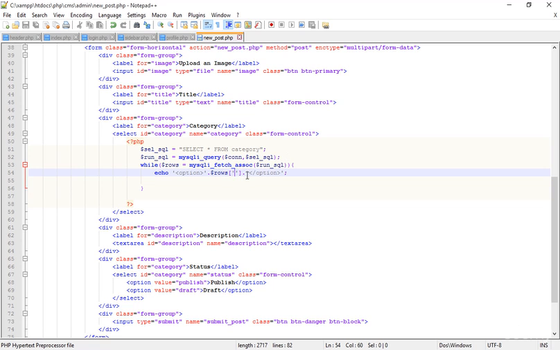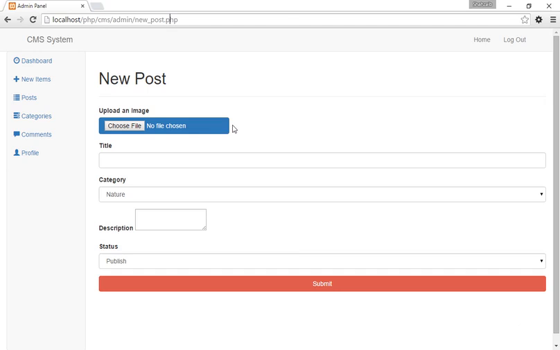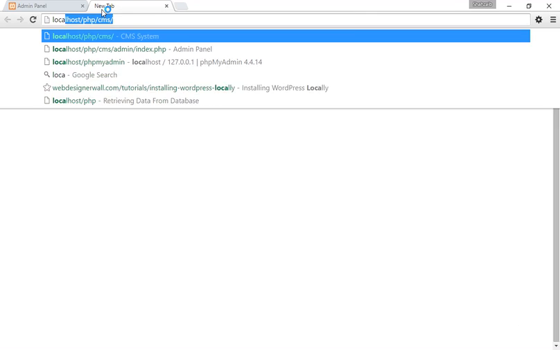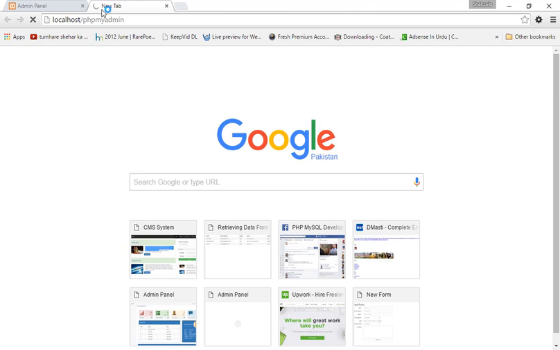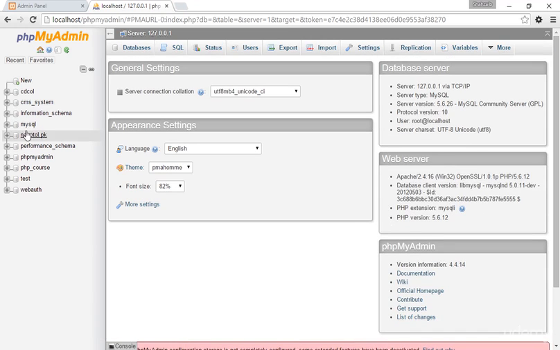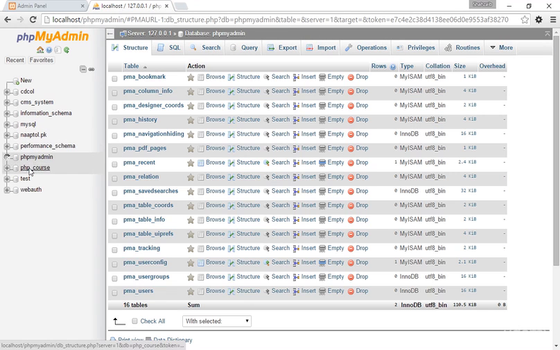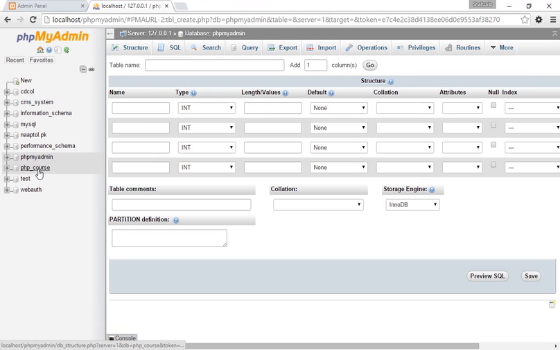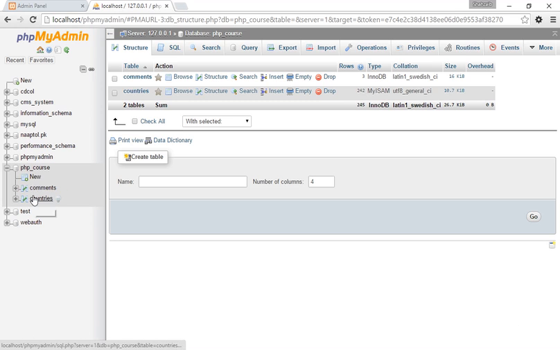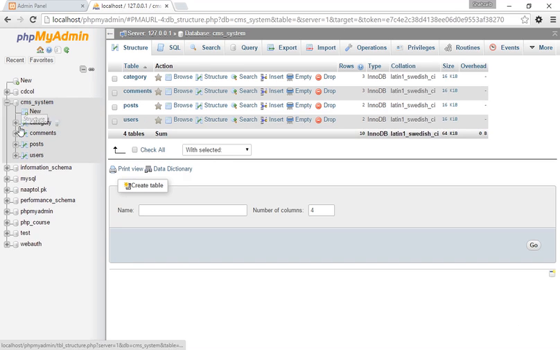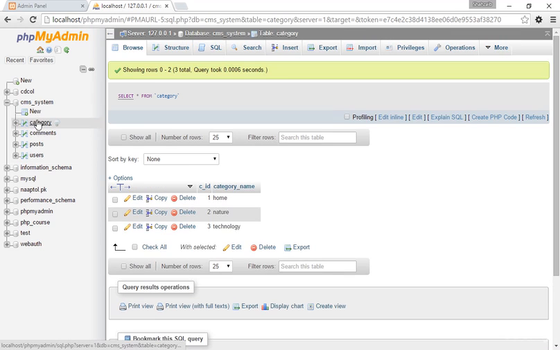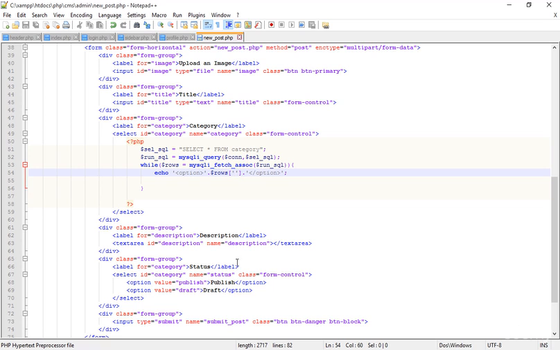But actually I forgot what I put in the database, so I'm going to the browser and typing localhost and phpMyAdmin. Let me check what I mentioned in the category table. Oh sorry, not in phpMyAdmin, actually the PHP course, this is the table. Sorry, the CMS system was the actual database, so this is the category and this is the category name.